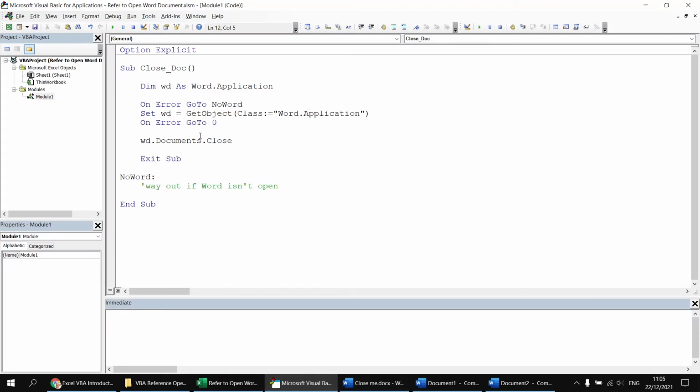So to do that in the VB editor, rather than referring to the entire documents collection, we can refer to a single specific item within it by opening some round brackets and then entering the name of the document. So let's say closeme.docx. Close the double quotes and close the round brackets, and then I can run the subroutine again, and that will close down just that single document, leaving the others open.